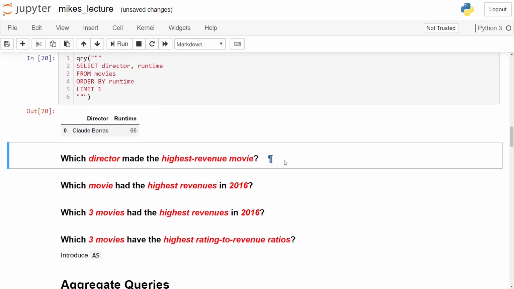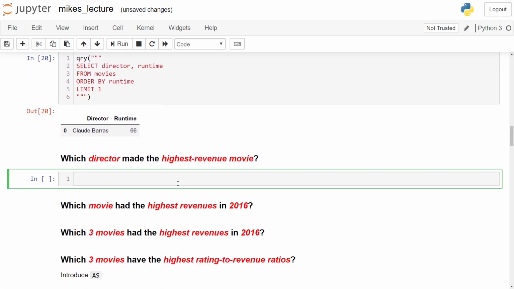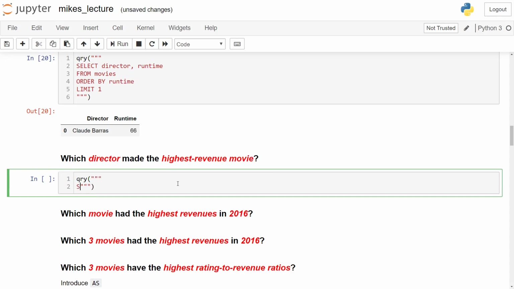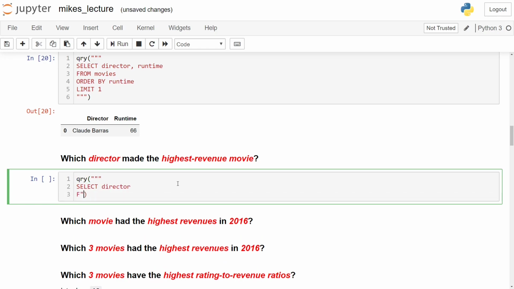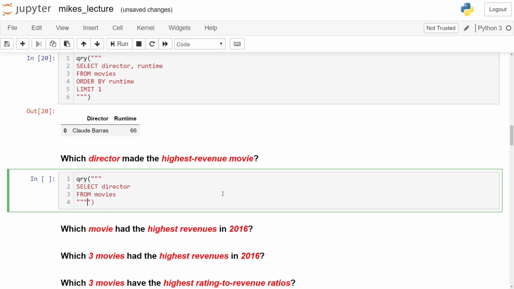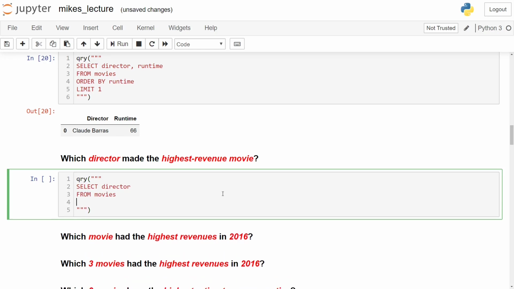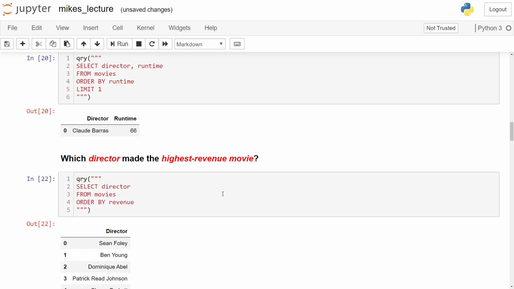More of the same here. Let's add a new cell. Which director made the highest revenue movie? So I'm going to be writing a SQL query. I'm going to be selecting, obviously, the director from movies. Put those back. All right, now highest revenue. So I want to order by, and I believe it was called revenue. Let me just check that. Yep. That didn't give me an error.